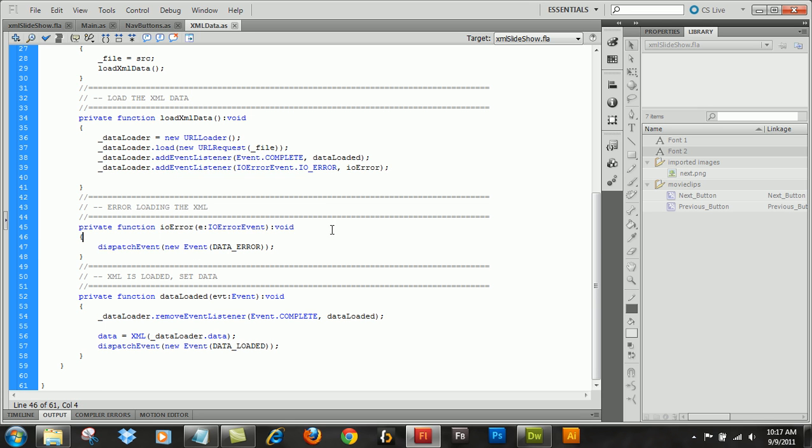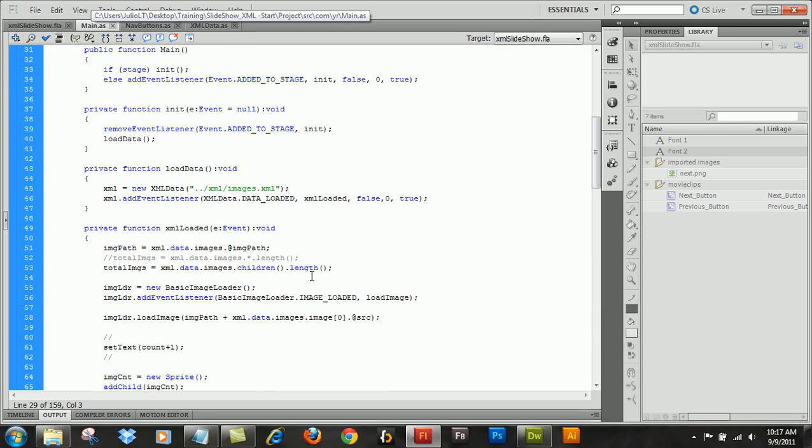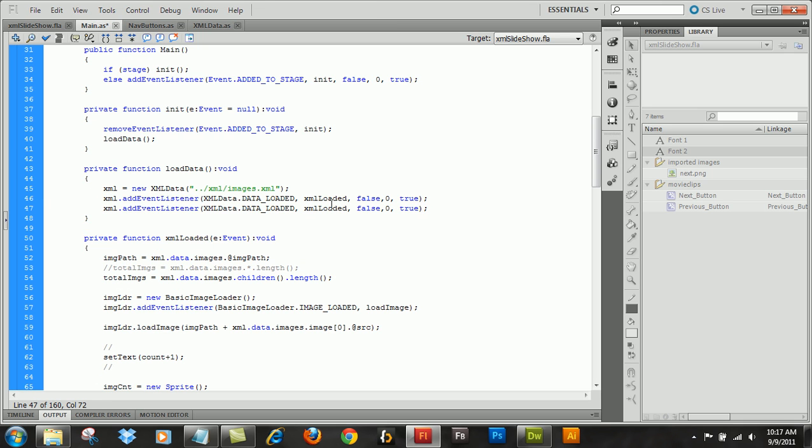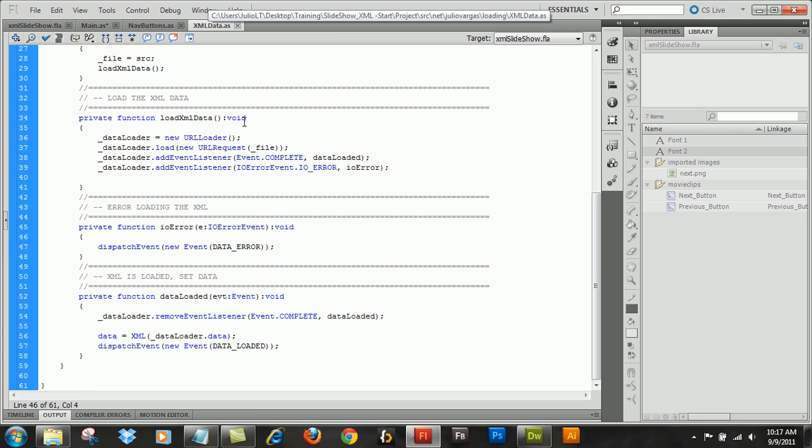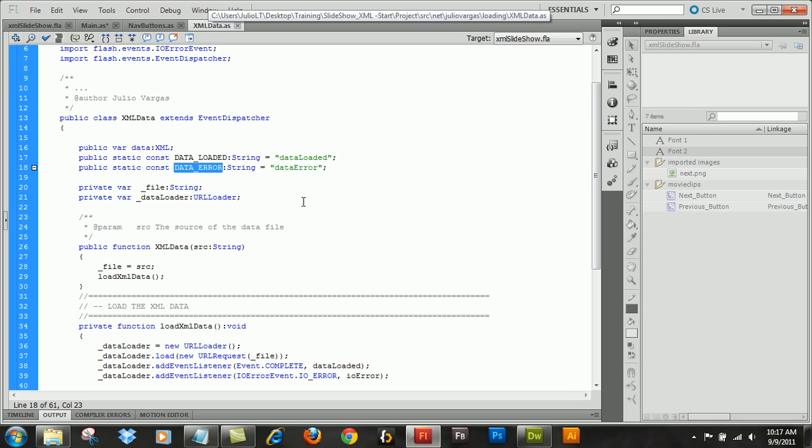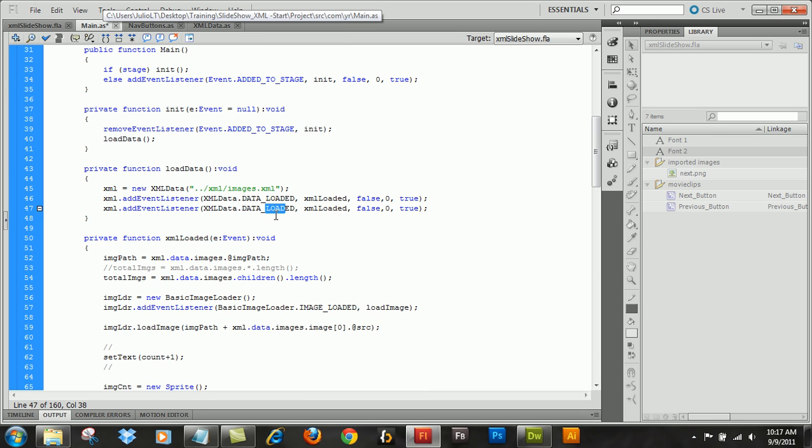I'm dispatching another event, right? And I didn't do it here, but I would have put another event listener here, and I would have done, what did I call it? Data error, right? So what I would have done, for my purposes, when I'm writing, is create this function. So let's say private, and then it's an event.